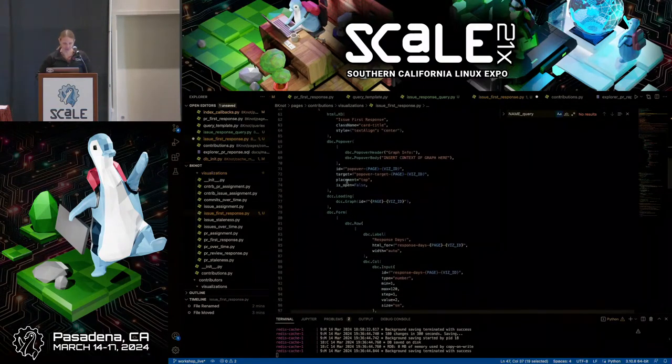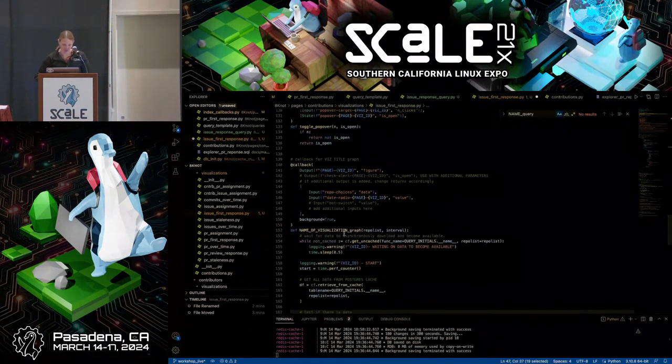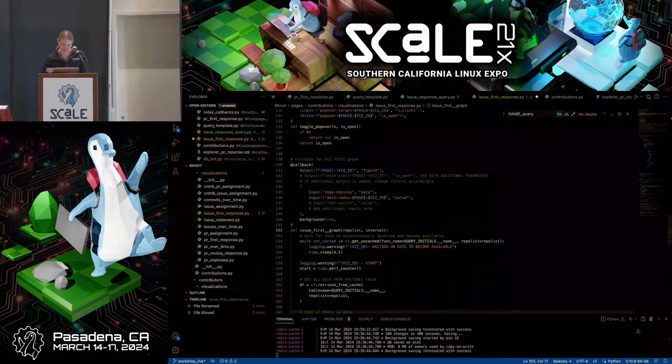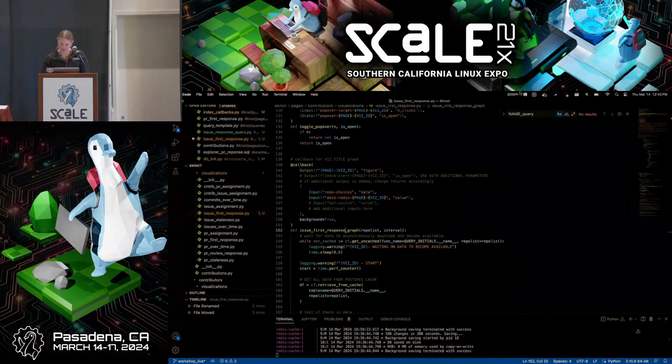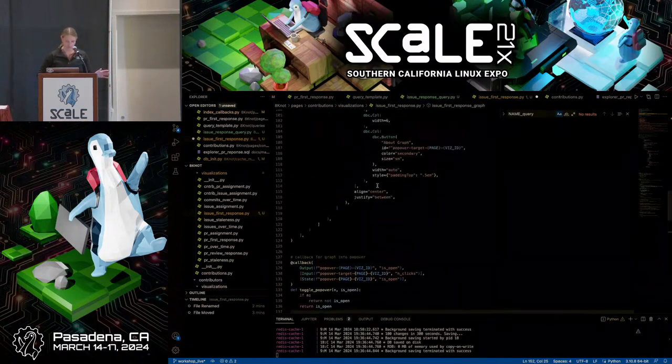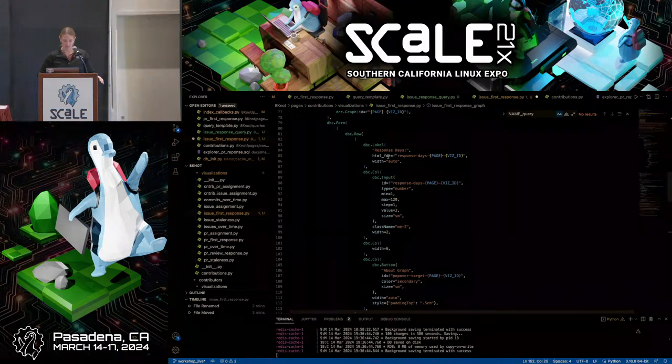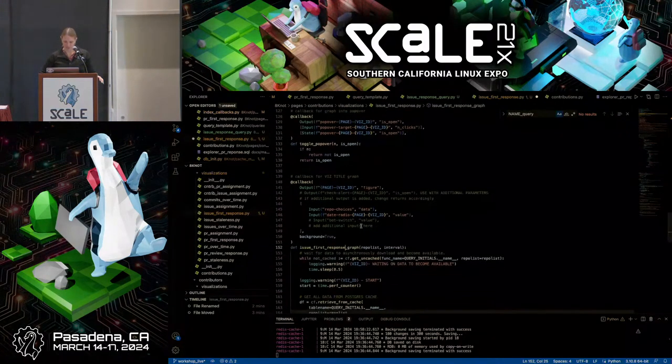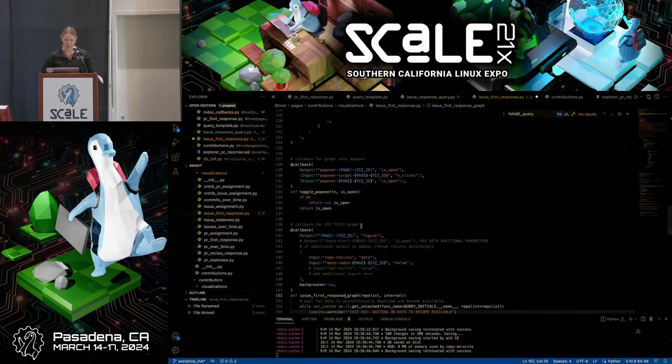So now we need to change the name of the visualization graph. Same thing right here. We're going to do issues first, response, and I got a little bit distracted with the IDs, the dash IDs. We now know that it's the response days, and those are going to go directly into a callback.